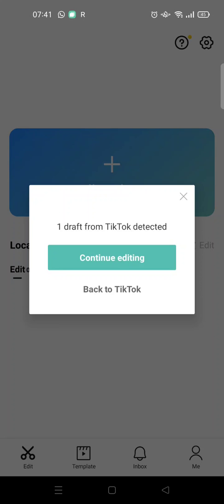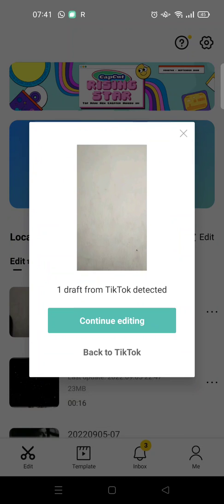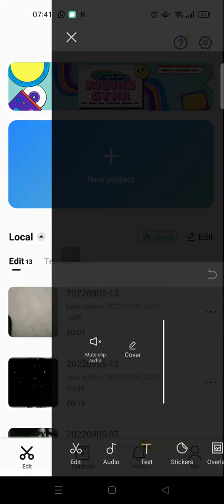Okay, so just wait and here CapCut will tell you one draft from TikTok detected. If you want to continue editing that video that you took, just click on continue editing and here your video will be opened on CapCut and you can just do the editing. Okay, so that is how you can edit a video taken on TikTok using CapCut.